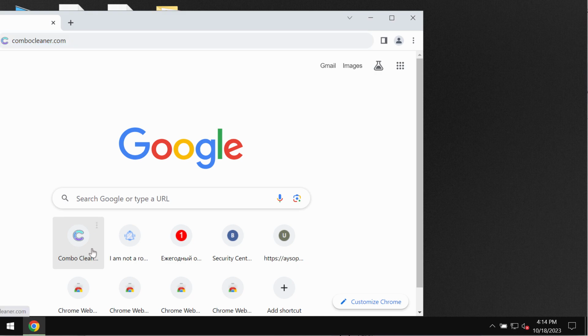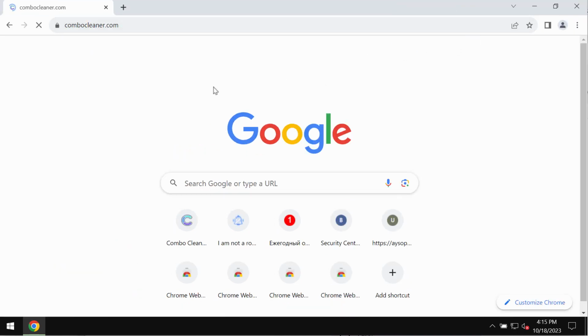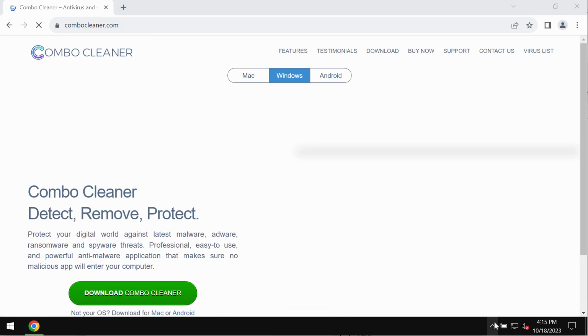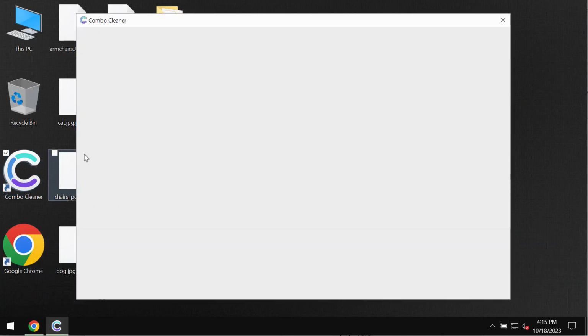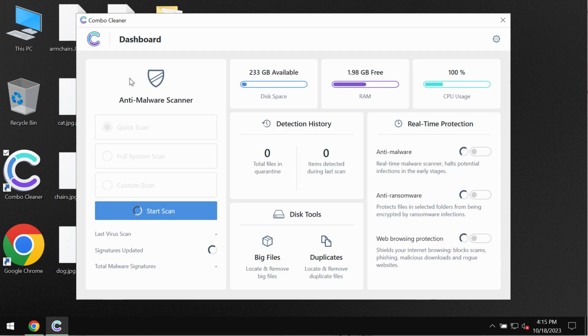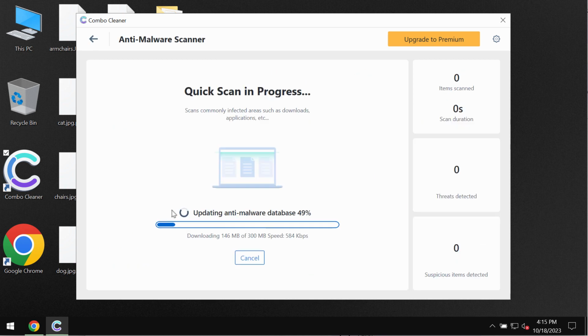Go to the page combocleaner.com. So combocleaner.com, download the software, install it, and then start scanning your computer. Combo Cleaner is initially in the trial mode, and only the quick scan option is available in the trial mode. So click on the Start Scan button, and after you do that, the software will start updating its anti-malware database.